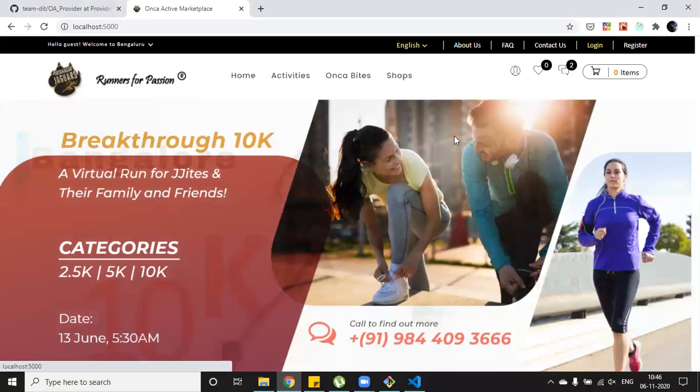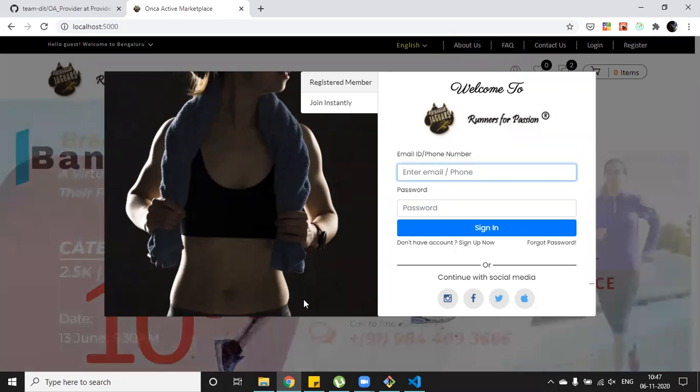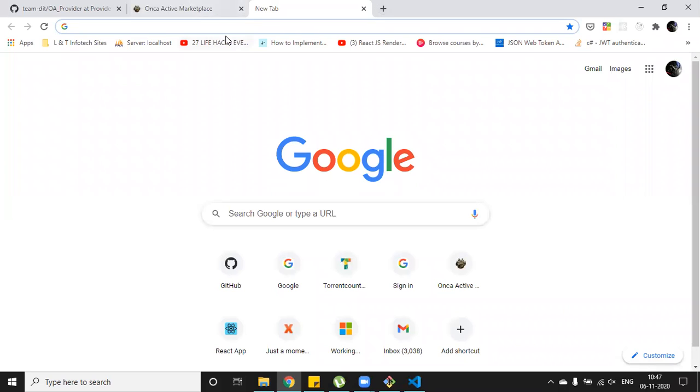Okay, and I think in this branch login is also working, getting the data. And we have to check for the login first, I guess.